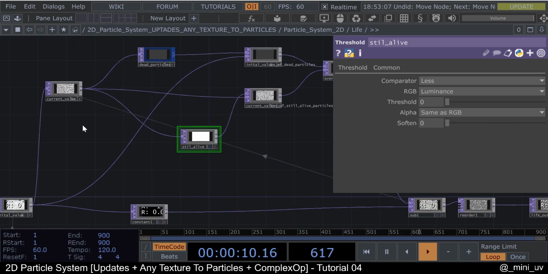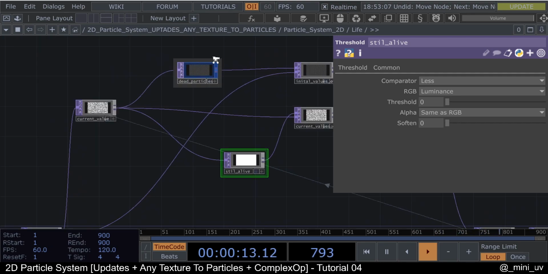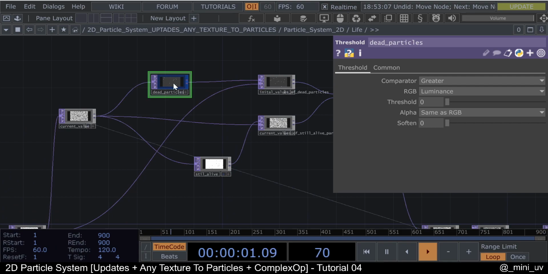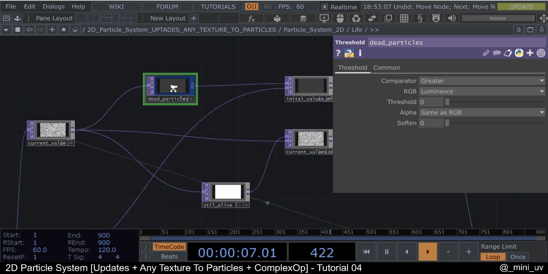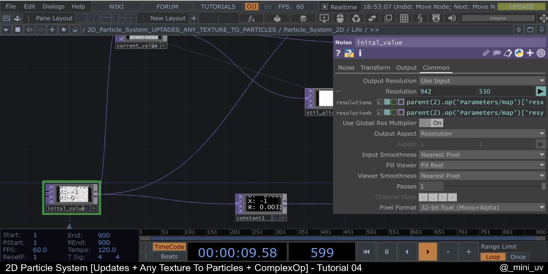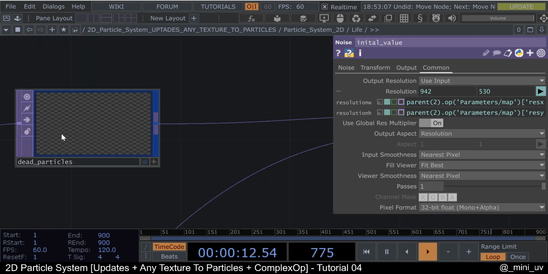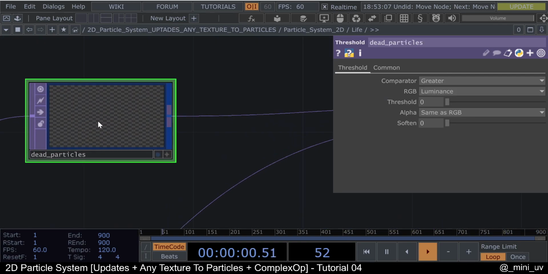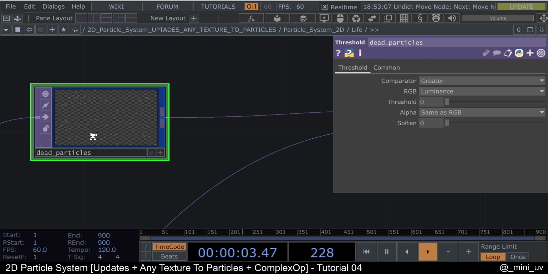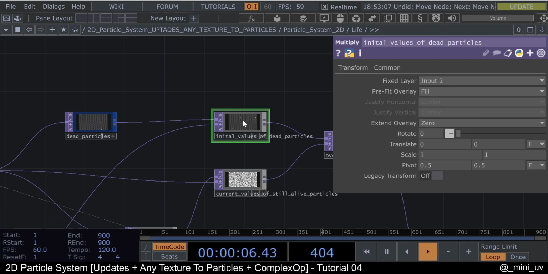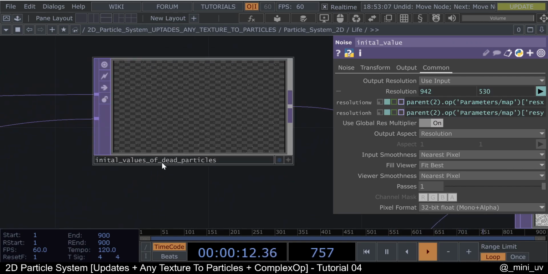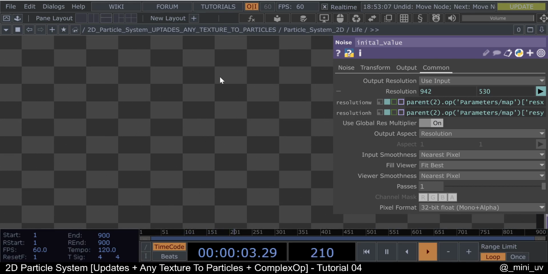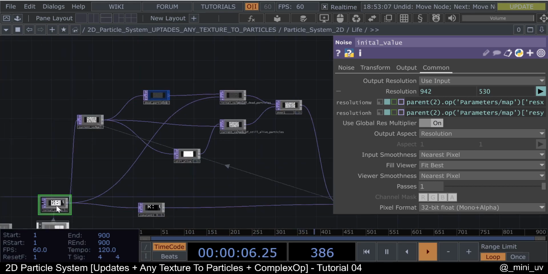So now what we need to do is, if a particle is dead, we need to grab the initial value of it. All right. So what we have here are values between 0 and 1. 1 is the particles that are dead. 0 is the particles that are still alive. So if we multiply it with the initial values, we get the initial values of the dead particles. All right. So those white pixels are not really white; they are like these values.